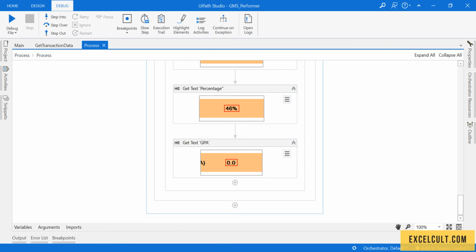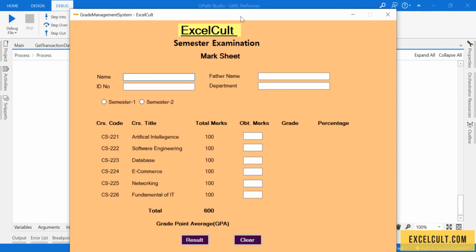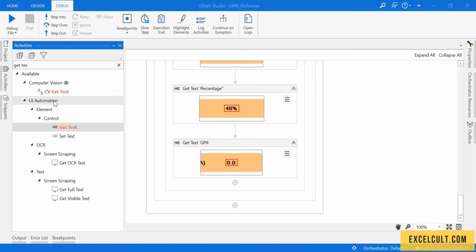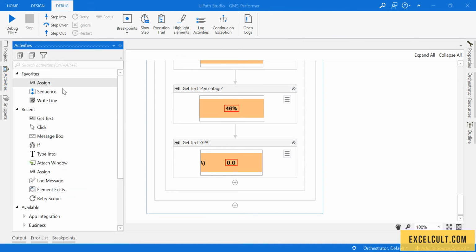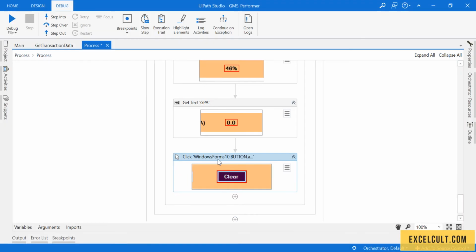Next thing that we have to do is, once we have fetched these values, we have to clear this, right? So that we'll be able to move on to the next transaction or the next student's details and generate some values for him too. To do that, we have to click on clear. Just click on this. We have used it recently, so it's available in recent. Go and click on clear. So it will be cleared.